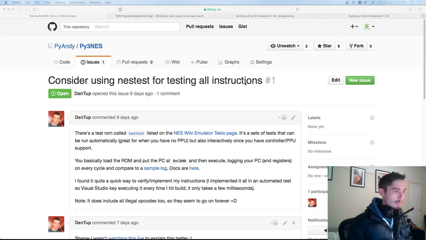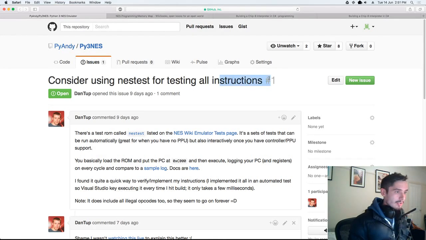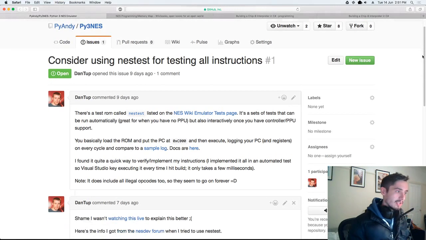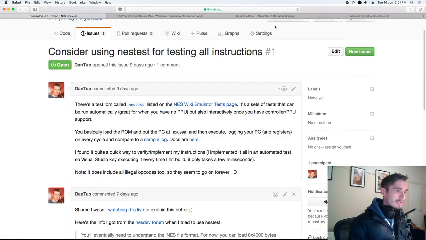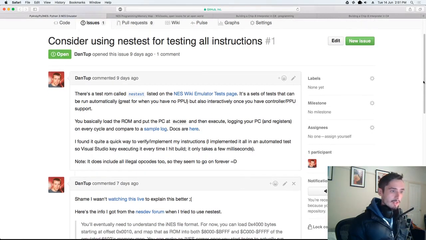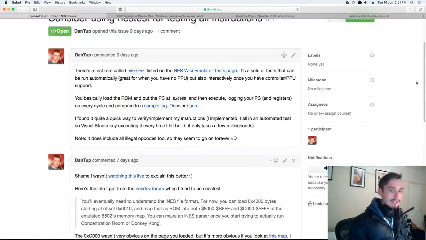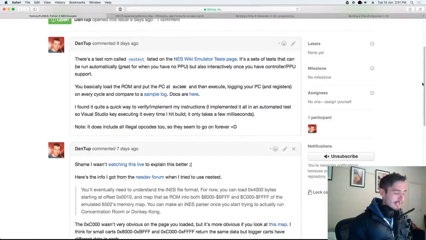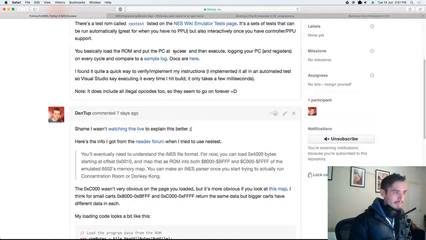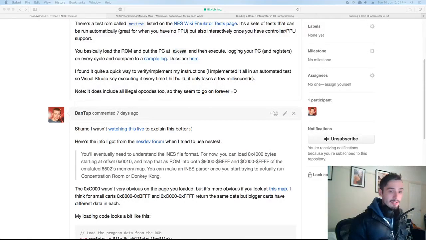Alright, so I'm just going to start with looking at this pull request that Dan Tupp has opened, which is talking about using the NES test, which we kind of went over last week, but never really got into the full detail of because I didn't fully understand what was going on. What he was saying was it's a ROM where you load the ROM and put the PC at 0x0C. I didn't really understand what was going on there.